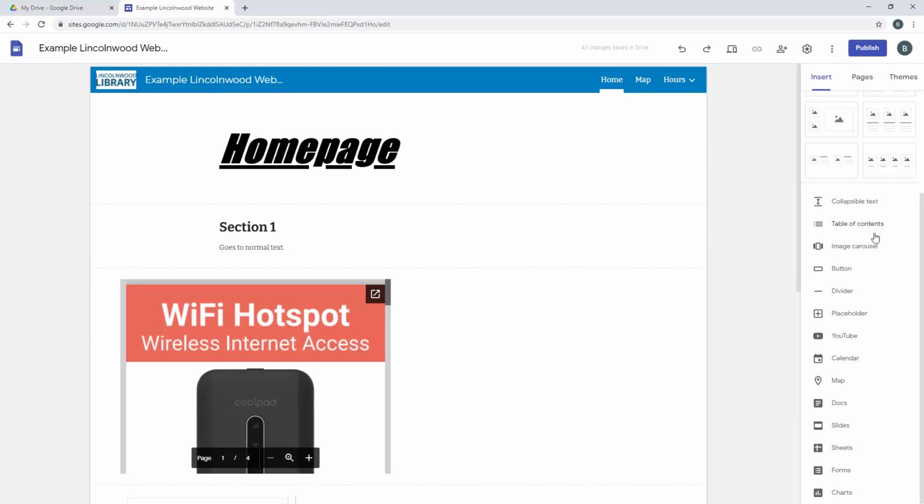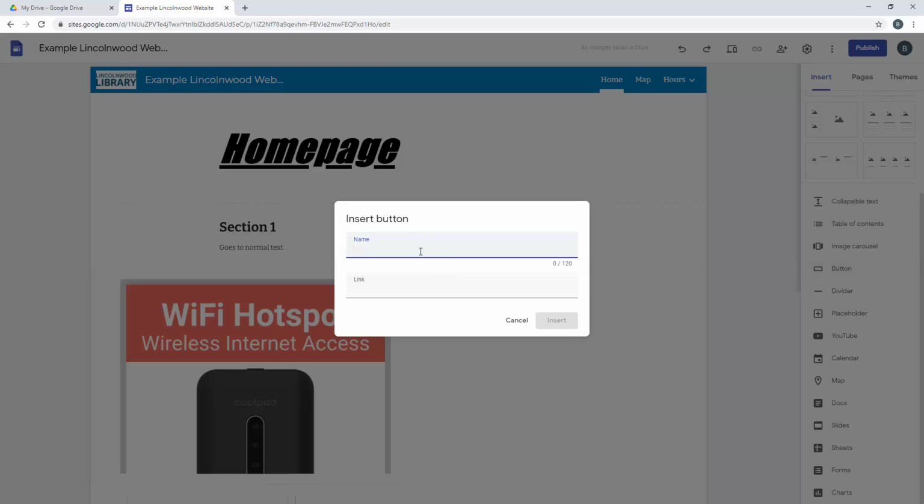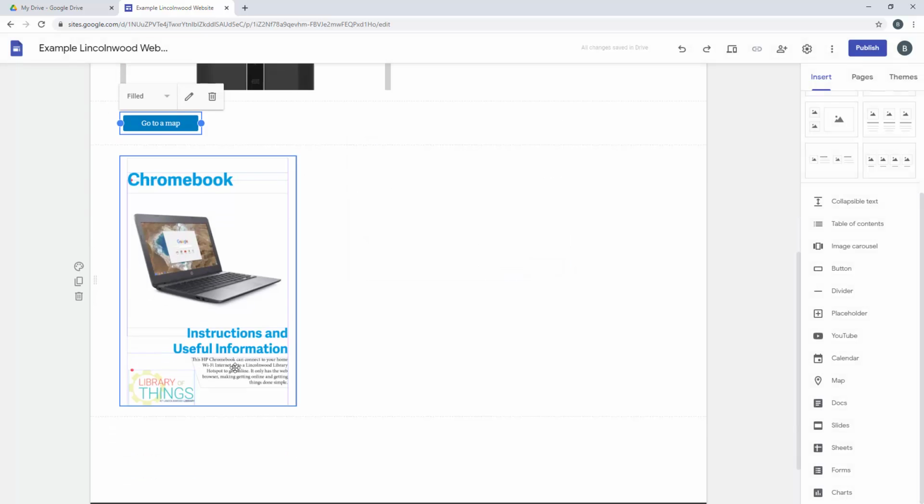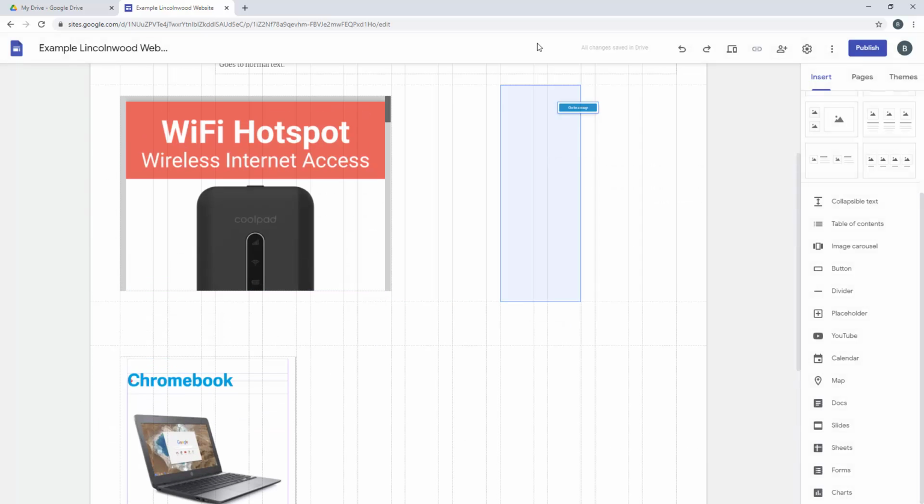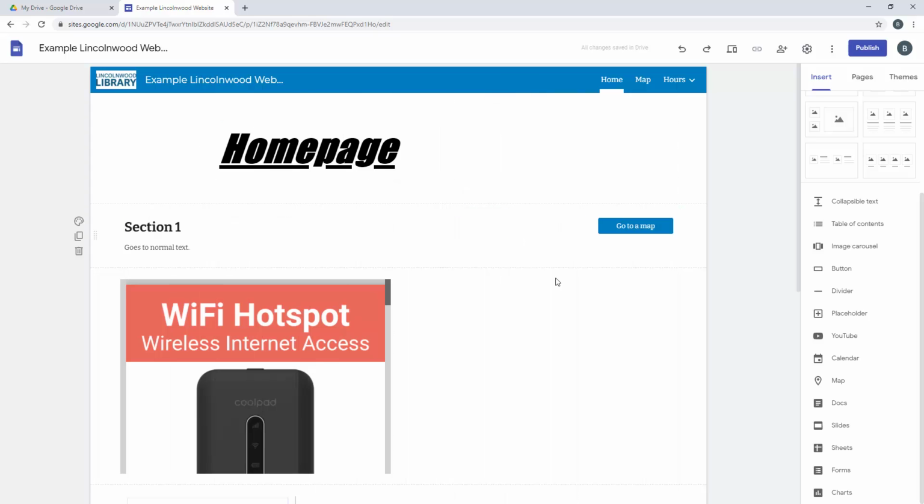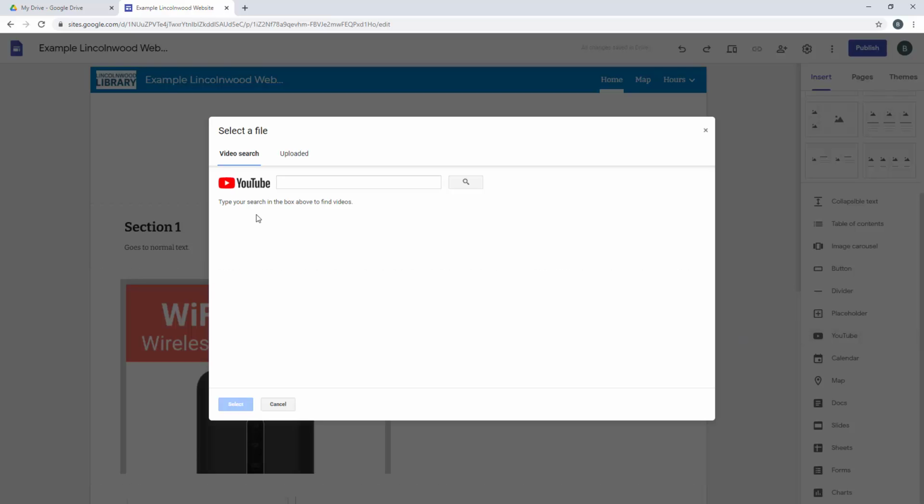You can add a table of contents, an image carousel. You can do a button. So I'll say go to a map. And then under link, it'll ask you for options, or you could just type a custom link to an external website. So it's going to go to that map page, and there it is, but I want to move it over here. You can embed videos as well.